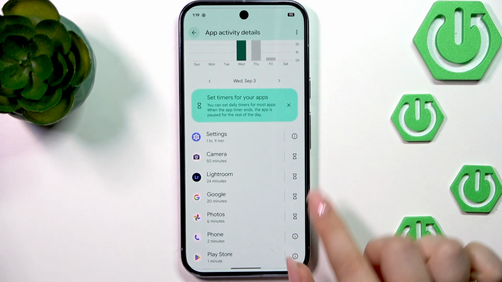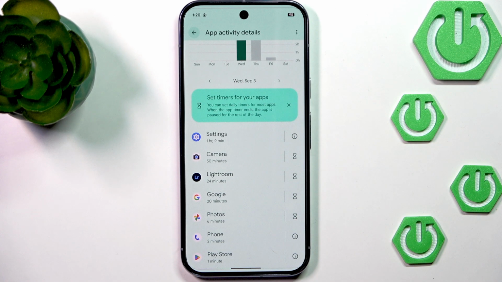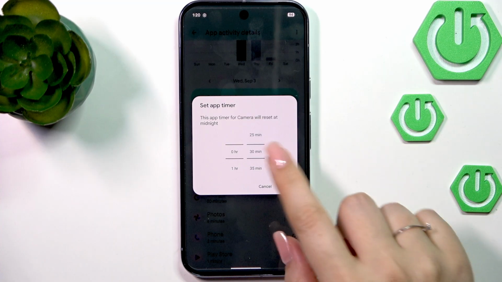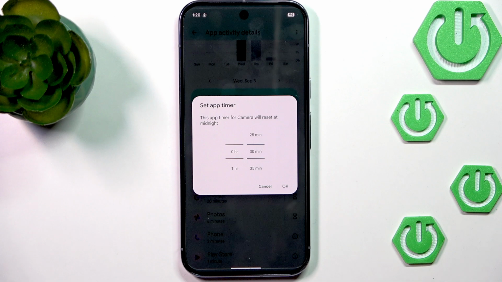Moreover, here you've got the hourglass icon, and basically if you will decide that you are spending too much time on the specific app, for example, as you can see in my case on the camera, let's say, we can set the app timer. So let's tap on this timer icon and we can set it, for example, for 0 hours and 30 minutes. What it means, basically, is that we will be able to use the camera for 30 minutes each day. So after using the camera for 30 minutes, our device will disable it, and the timer will reset at midnight. So the other day you will be again able to use it for 30 minutes.